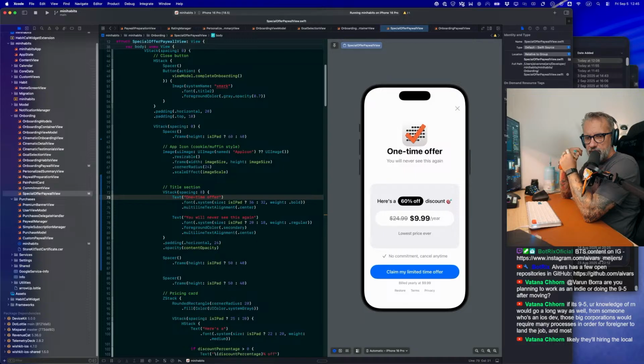If it is 9 to 5, your knowledge of React Native will go a long way as well. From someone who is an iOS dev, those big corporations will require many processes in order for a foreigner to land the job.